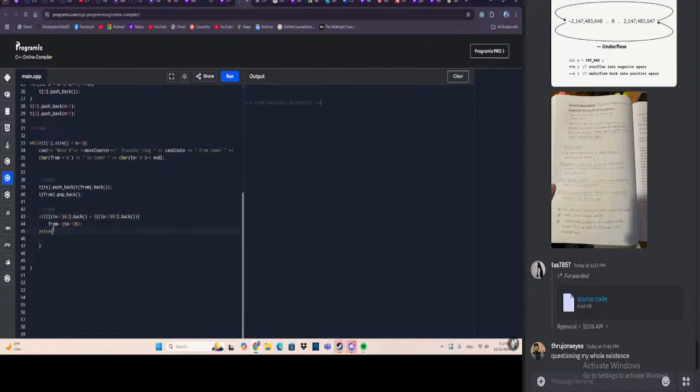Else, anyone knows what goes here? Else, then we put from equals 2 plus 2 mod 3. Okay. We're done with step 6. We're going to step 7, okay? Step 7.